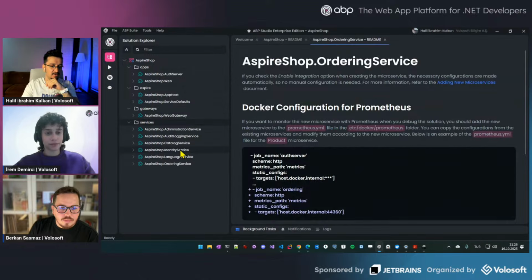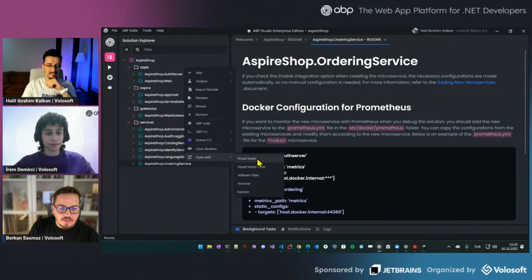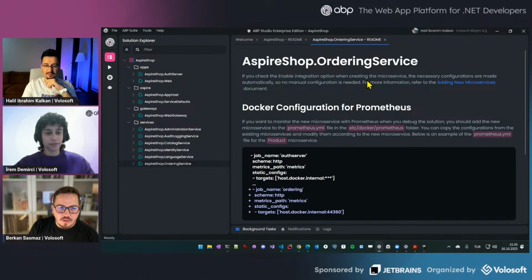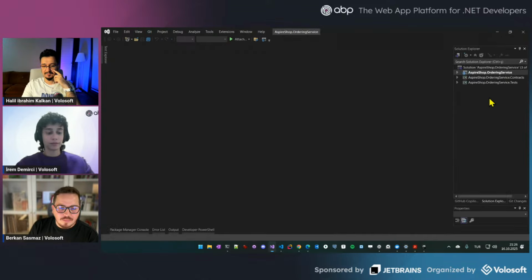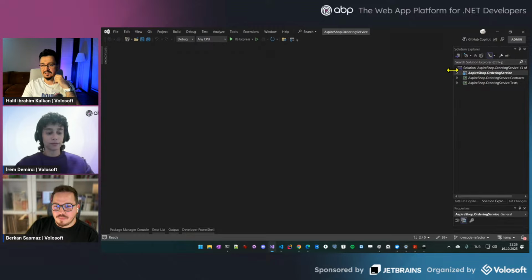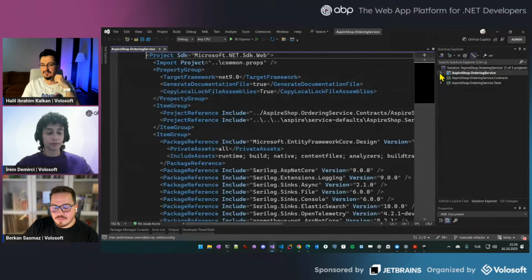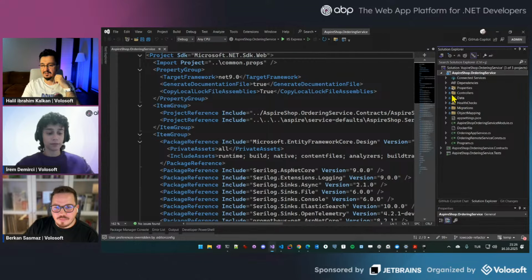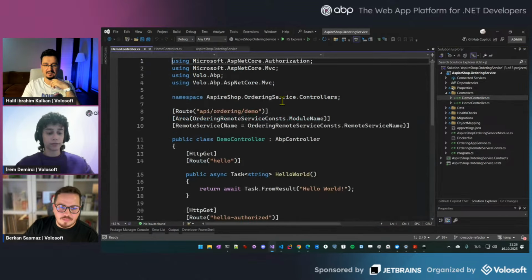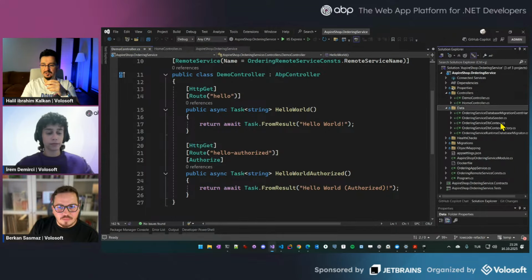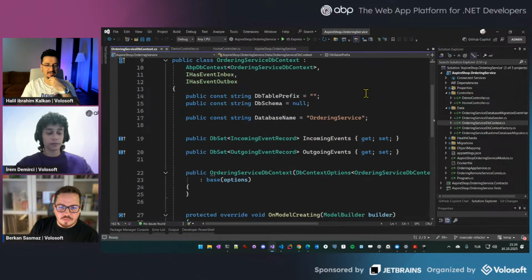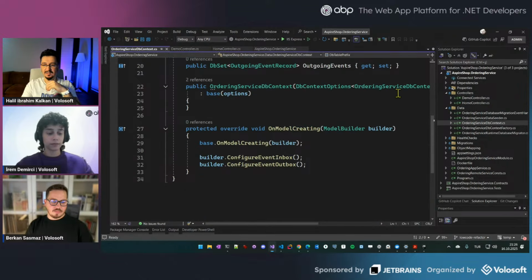I can open the ordering service this time. Let's open with old friend Visual Studio. You can see the same structure is applied here. We have a demo controller. Of course, at this point, you will create entities. You will arrange your DB context, which is actually coming as an almost empty DB context. You need to add your services, DTOs, and so on.